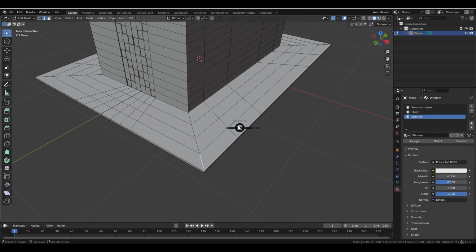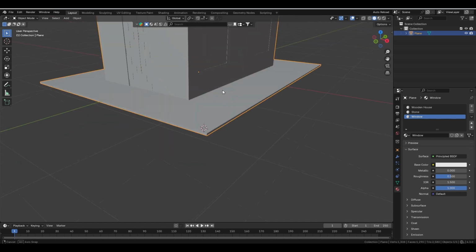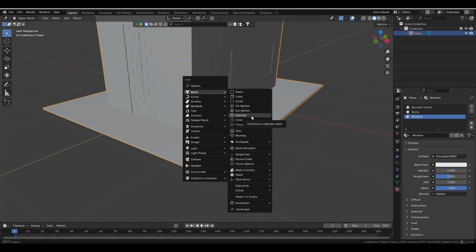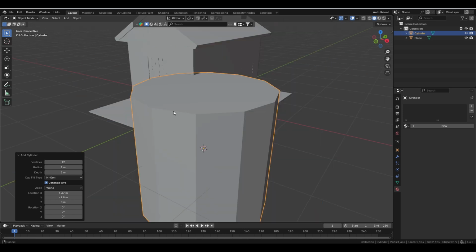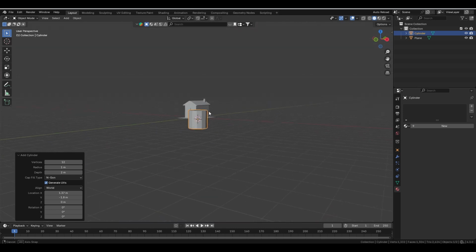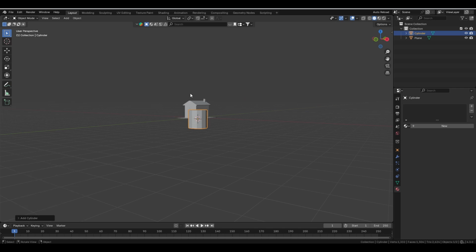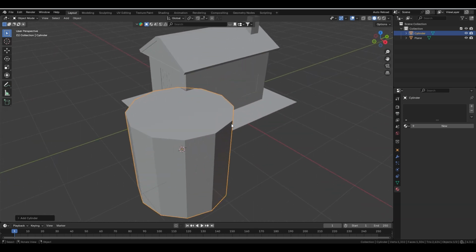Select this edge, press Shift S, cursor to selection, and then I'm going to bring a cylinder and reduce my vertex count to 12. I'm making it low poly because my camera will be here and my wooden house will be here. You can clearly see my wooden house will be far away from my camera view, so it doesn't need to be high poly, so we can make it low poly.